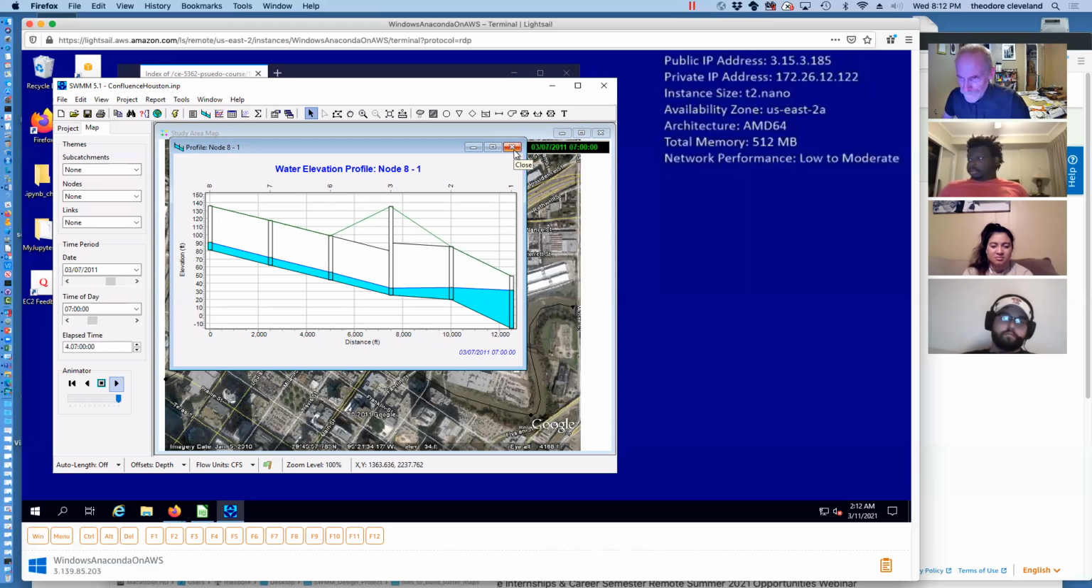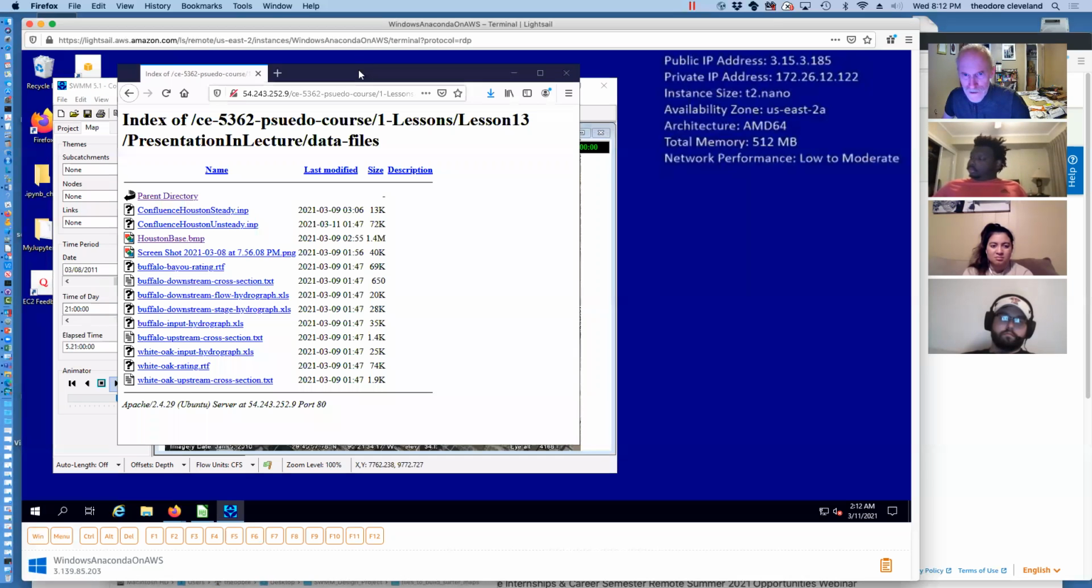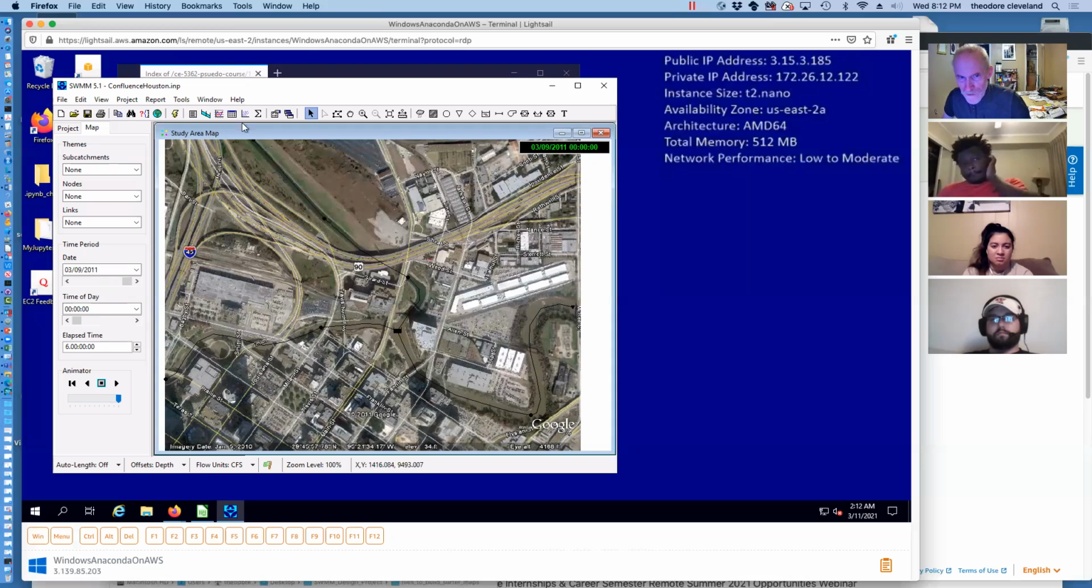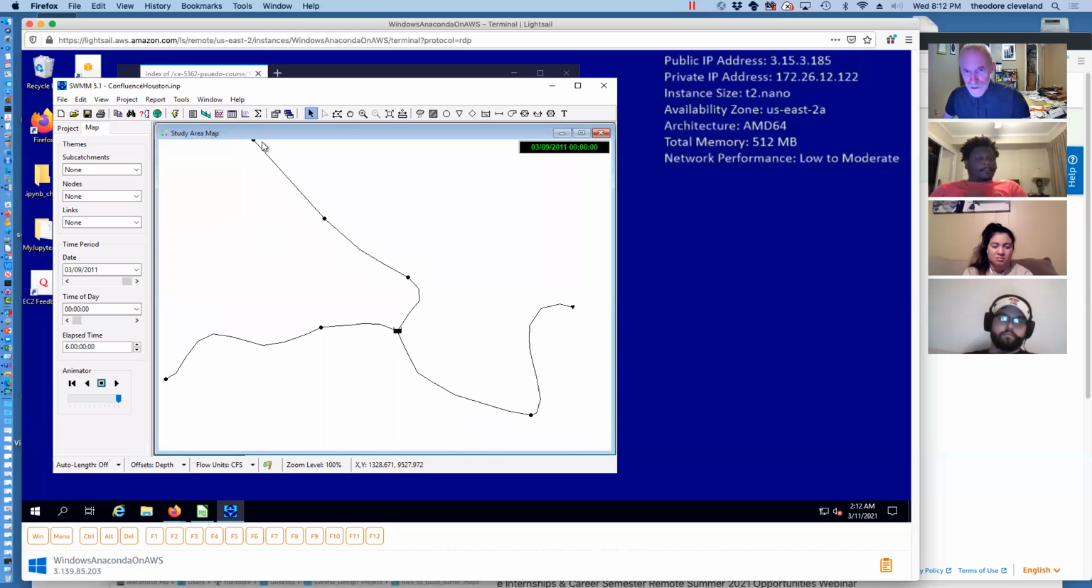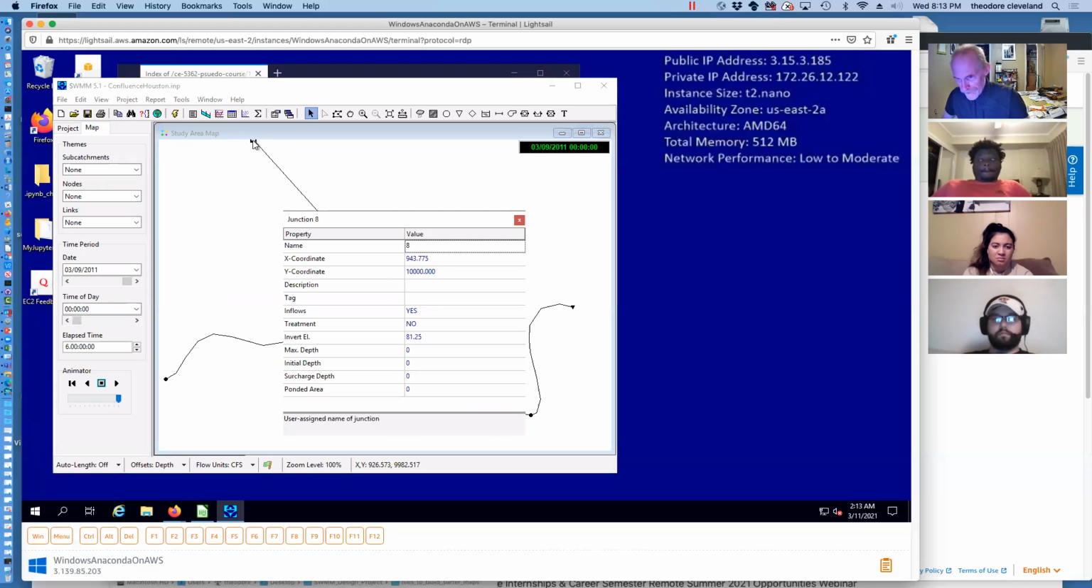So there's our initial setup. And our goal is to actually look at the time-dependent inputs. So we have a White Oak input hydrograph, and we want to put that into this node up here. So I'm going to turn off the backdrop so I can see what I'm doing. So we unload that, and we have a node up here if we want to put an input hydrograph there.